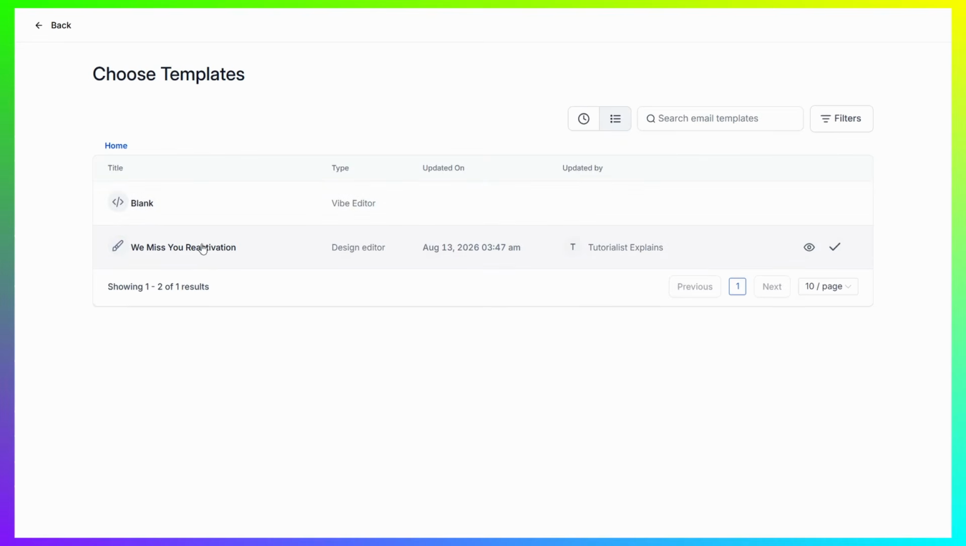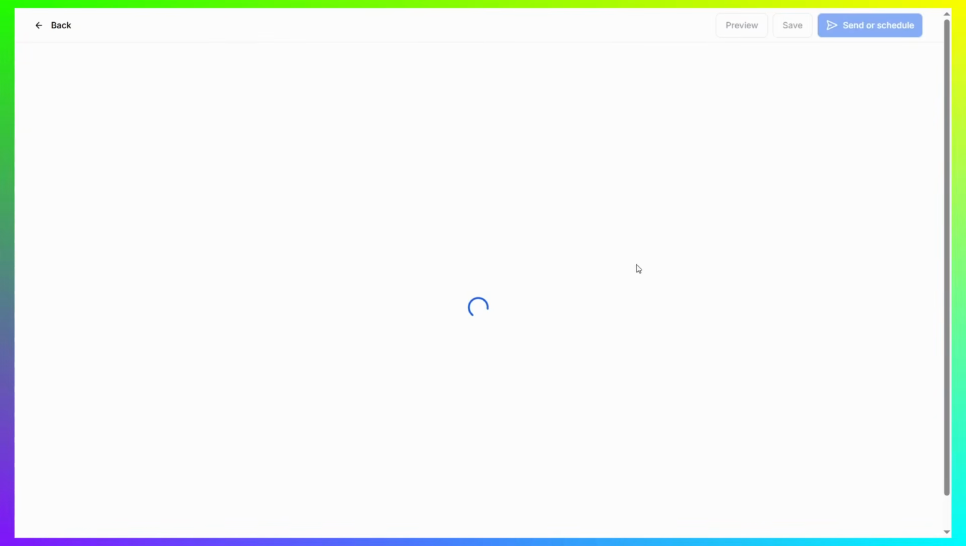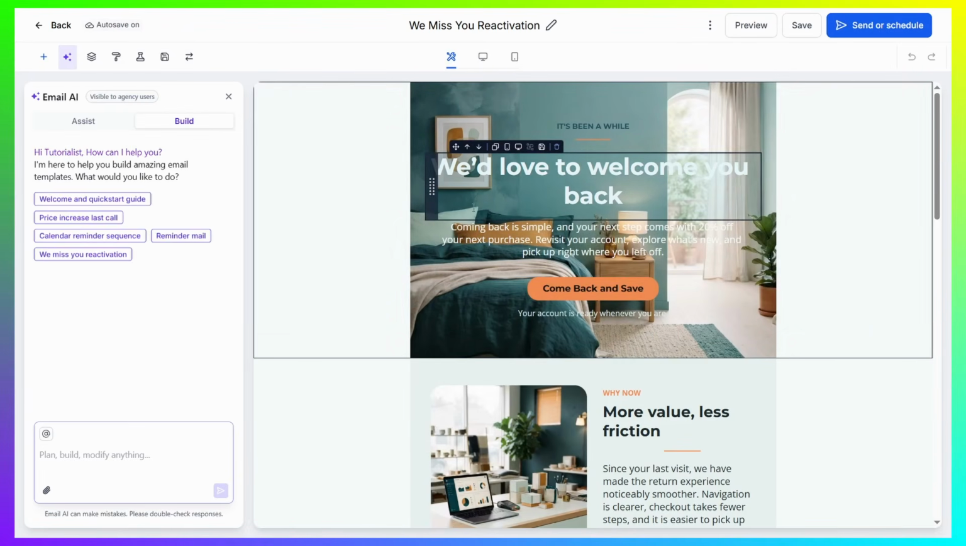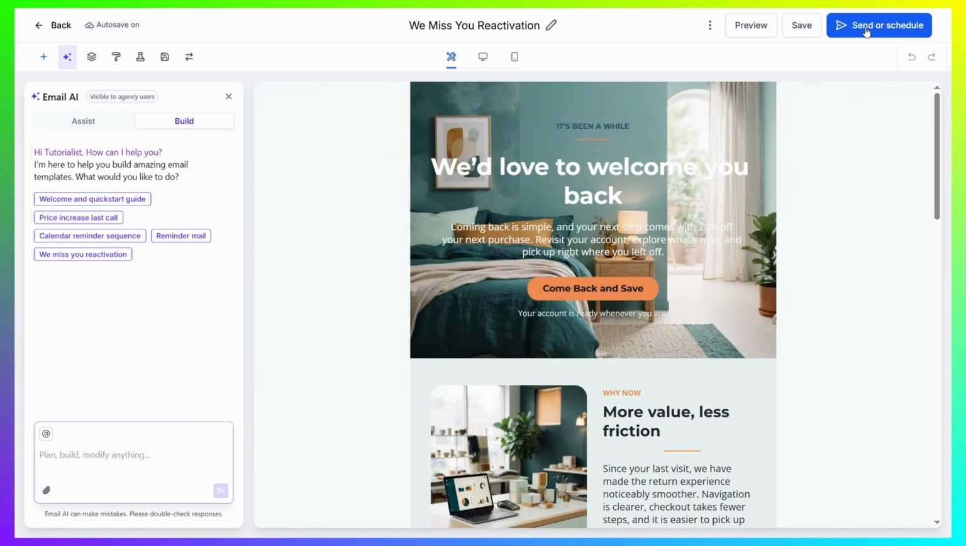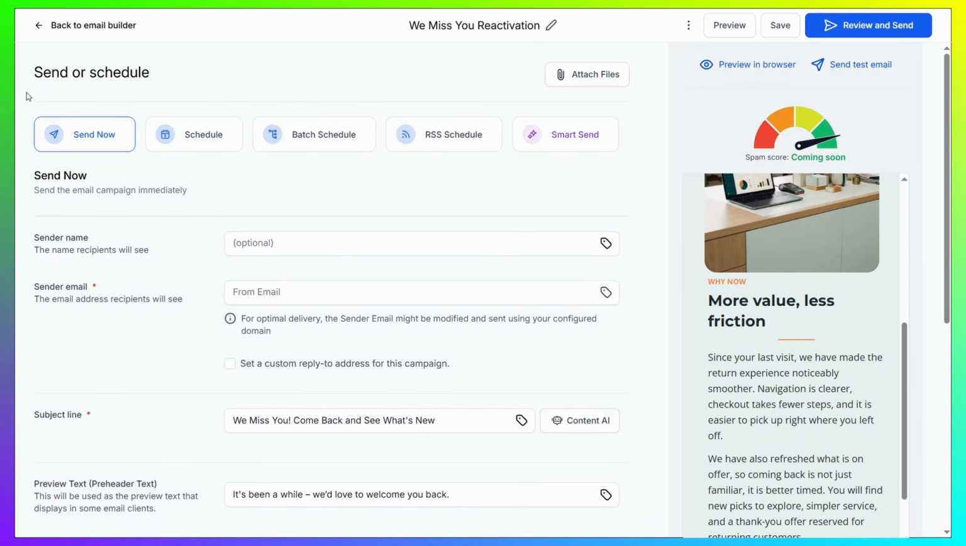Right away, it's going to ask us to choose templates. So I'm obviously going to pick our lovely We Miss You Reactivation template that we created from scratch ourselves without the use of AI, definitely. And now we're just going to go ahead and click on send or reschedule on the top right corner. Okay, so now you have the send or schedule.